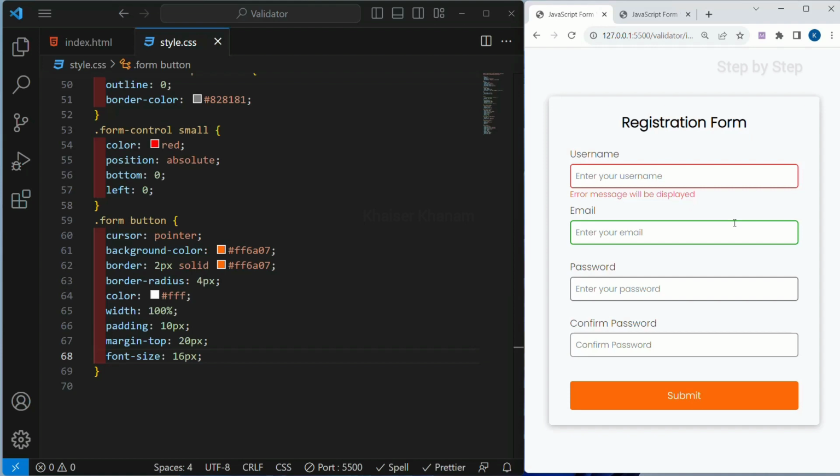Whenever I am giving correct data, the border line should be changed to green color. And if my validation is not successful, then my border color should be red and only then this error message should be displayed.